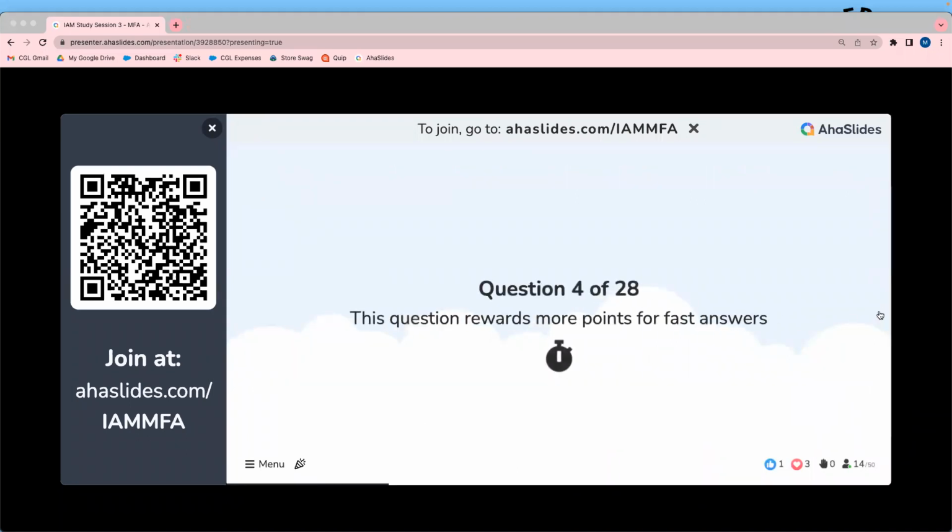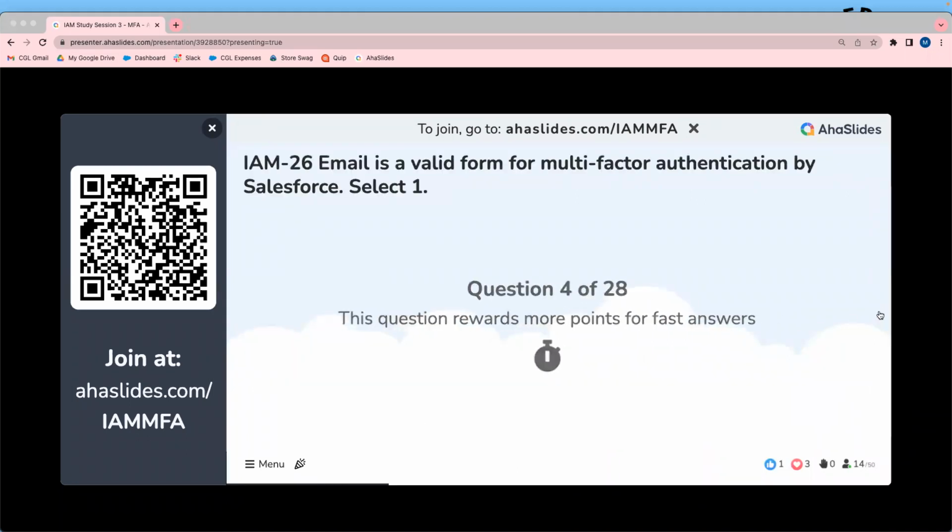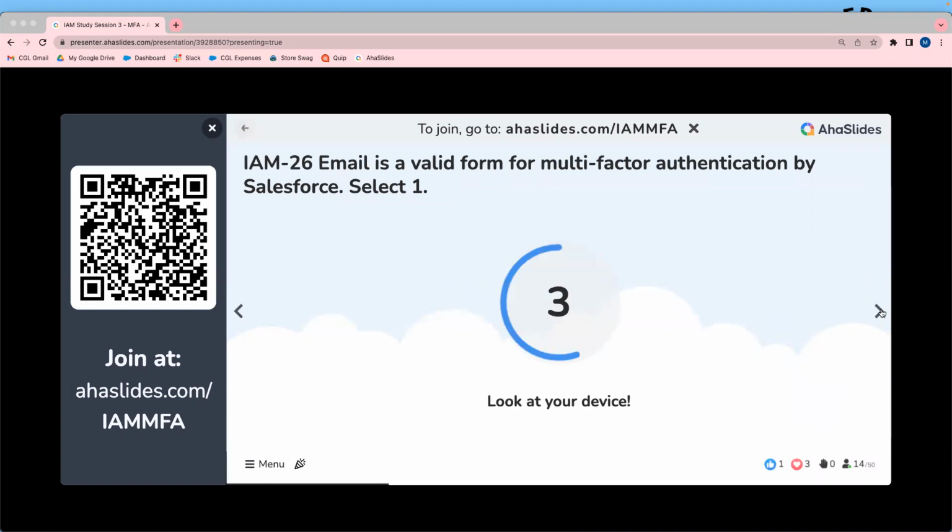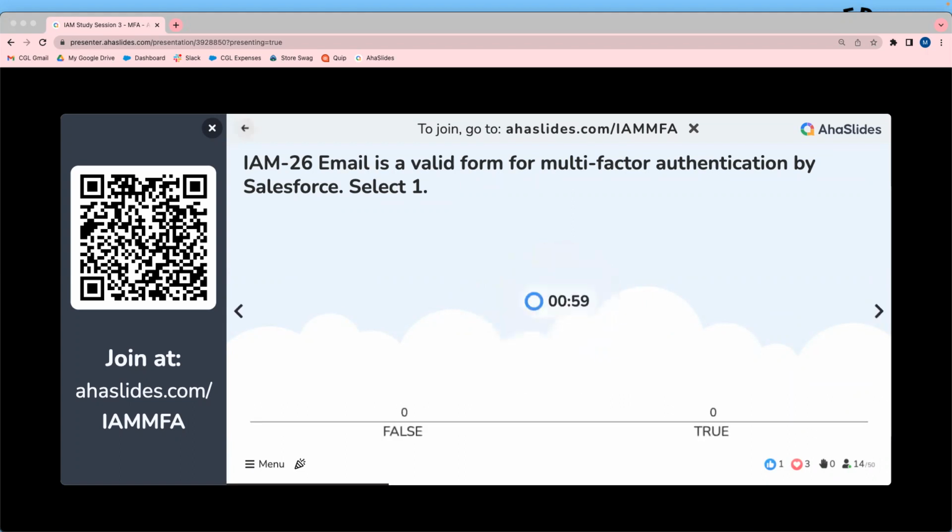All right. Question 4. Email is a valid form of multifactor authentication by Salesforce. True or false?